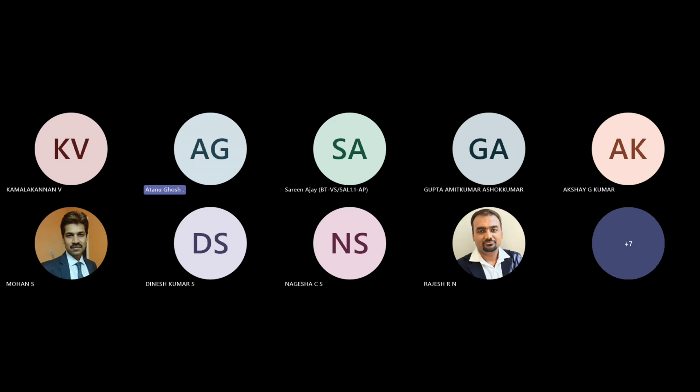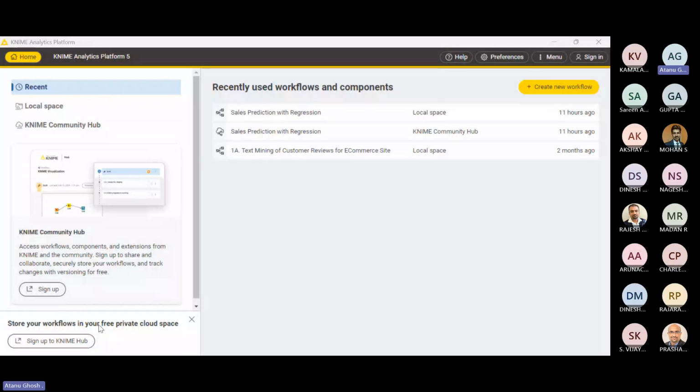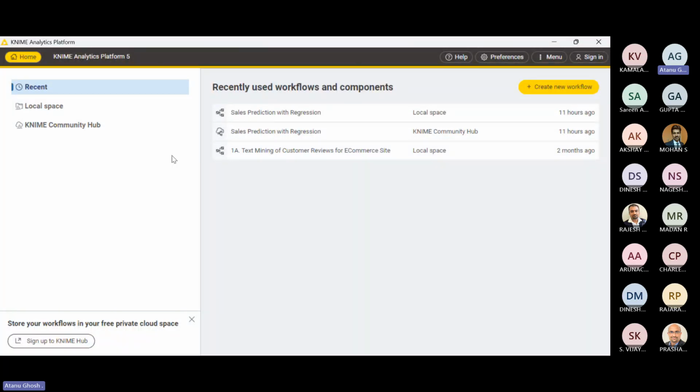So let's just get a little familiarized with the KNIME interface. So this is the KNIME interface. Right now I'm not signing in to the hub. We'll come to the hub later. Everybody is getting a similar kind of interface, yes, no?